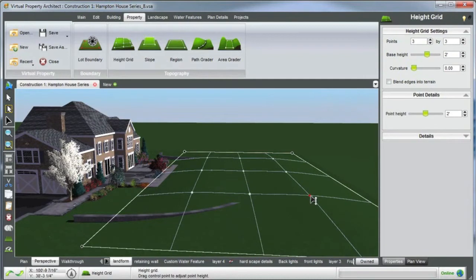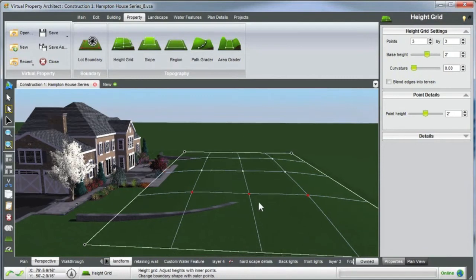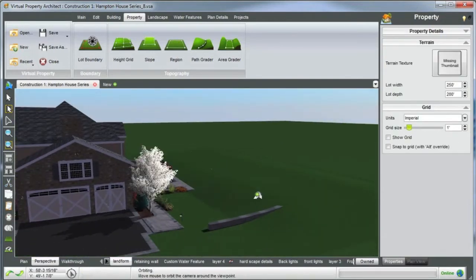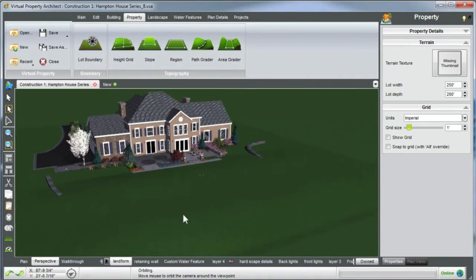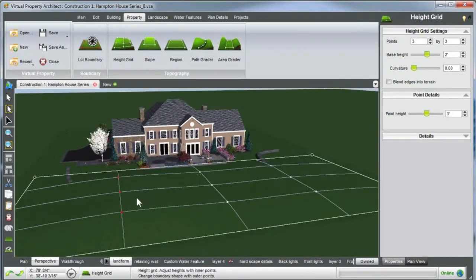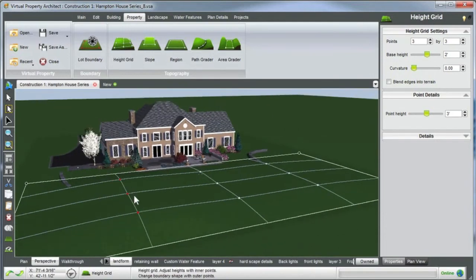So select the dot, it selects red. If you hit Control, you can select more than one point, okay? And up to your point details, point height, now we're at 2 feet, which is what it comes in as standard, which is a great height. Let's change that to 3 feet. You can see that all three of them changed at once, okay? So that's where you can start to create your hillside, or basically a slope that you were thinking of, like with the hill.